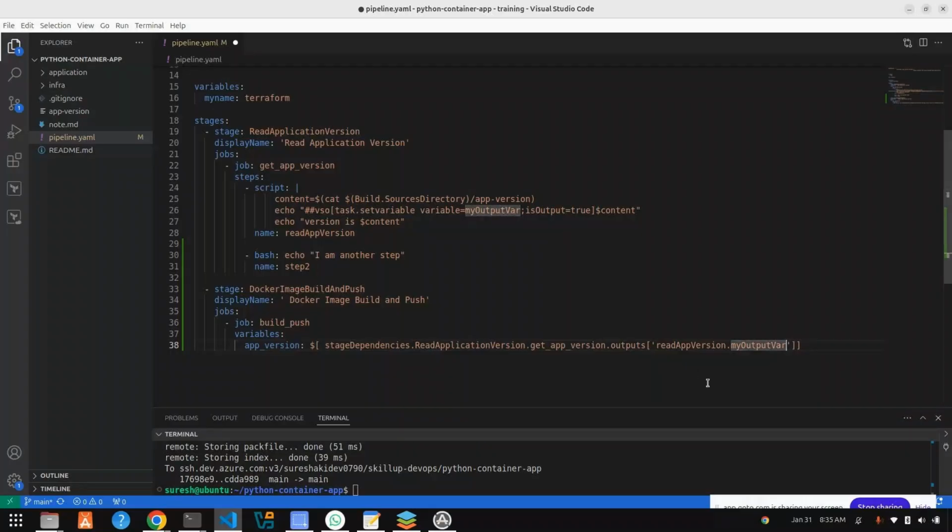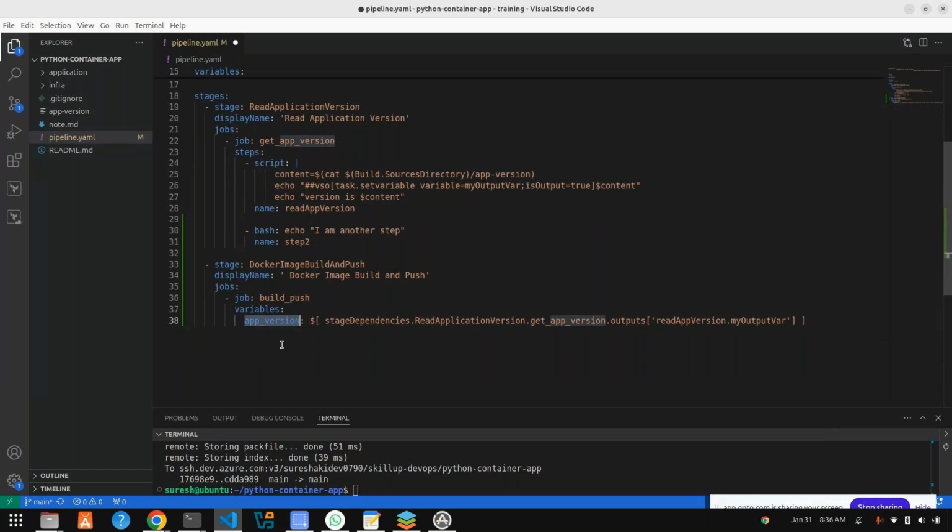What will happen now? This will be called here and replaced with whatever content we are reading, and that will be stored under app version. The scope of the variable is within this job. Now the job will have the steps, right? So let's have the steps.